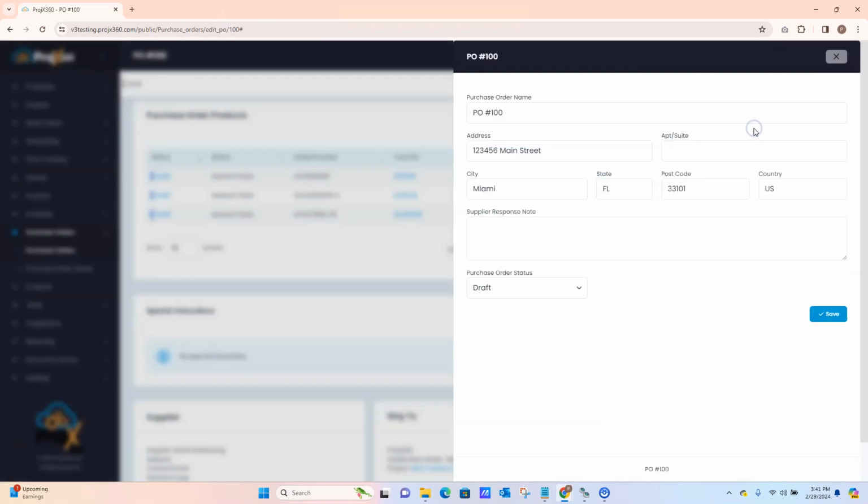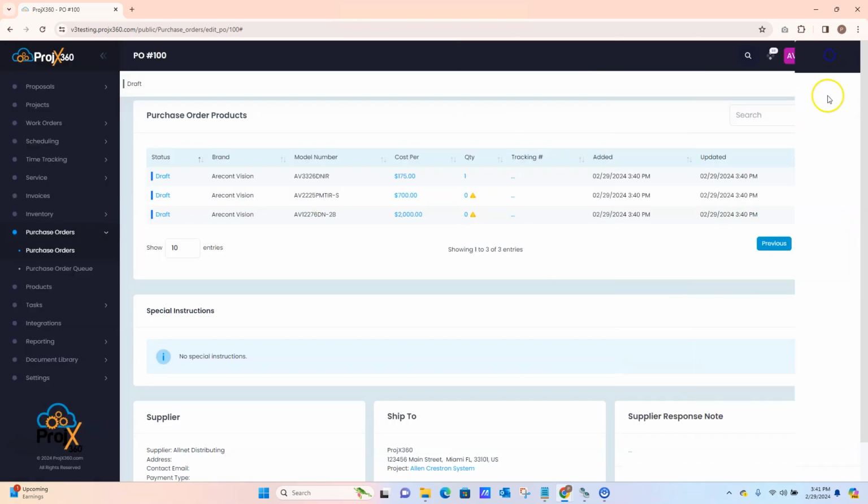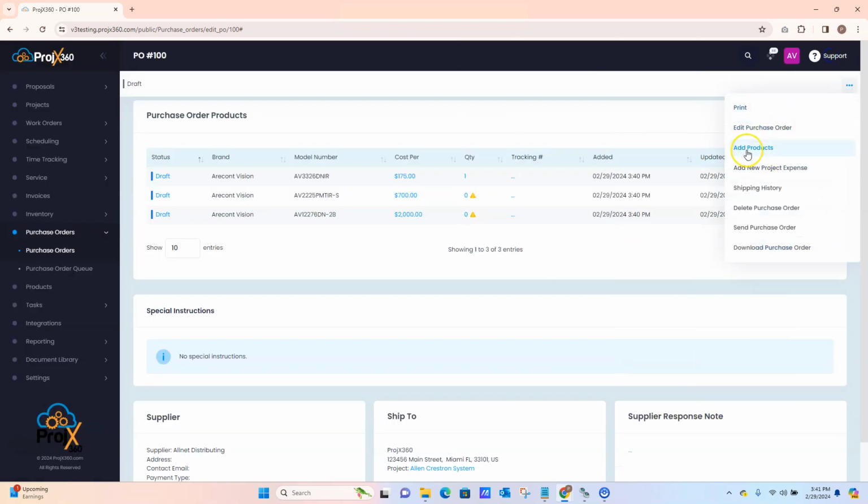You can edit the purchase order. You can add additional products to this PO. You can add a new project expense. You can see the shipping history. You can delete this purchase order if it's no longer needed. If you have a default mail client that's set up, you can send the purchase order with the link, or you can choose to download the purchase order.